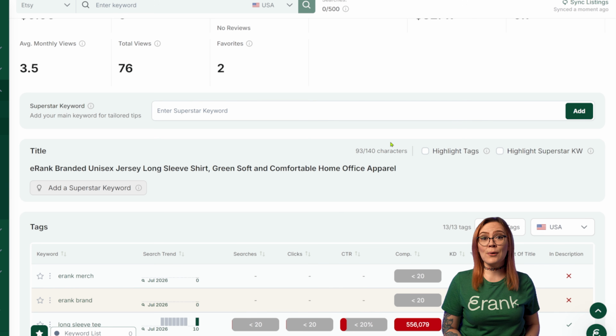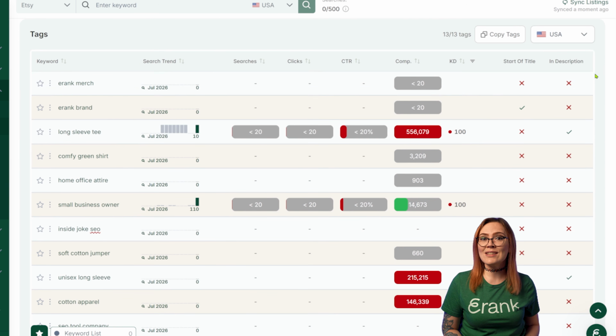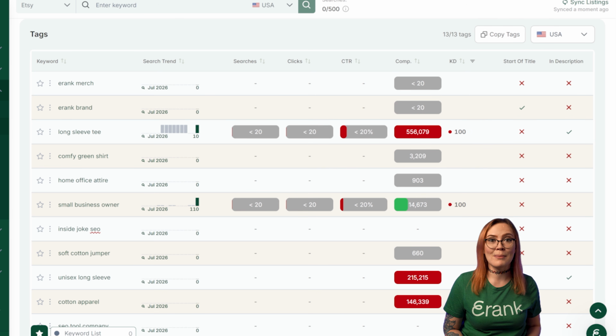Next, scroll down to the tags section. This section lets you review the tags that you're currently using within this listing. For each tag displayed, eRank can show search activity, clicks, click-through rate, competition, and keyword difficulty. You can click the small arrows at the top of a column to sort the table and make comparisons.